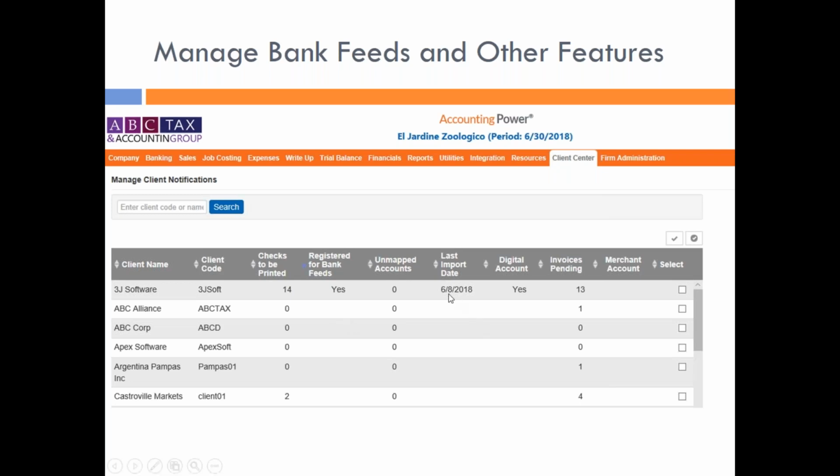You also have the ability to see the last time transactions were imported. So this is a very powerful feature for somebody who's managing the practice. It's very easy to come in here and on one screen see exactly where you stand with all the clients as far as bank feeds and transaction import. Anyway, that's really all I wanted to show today.